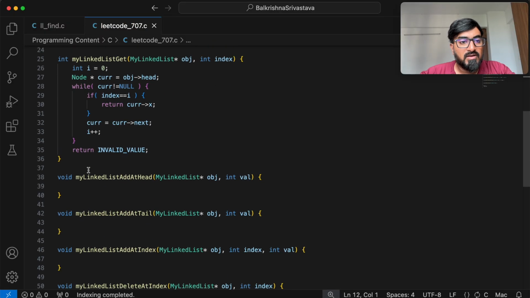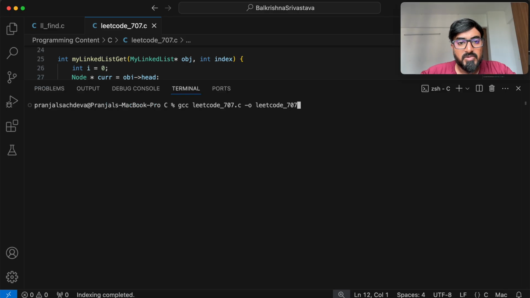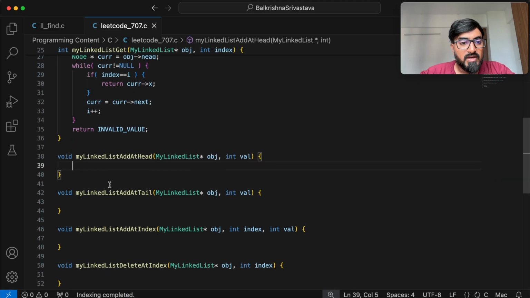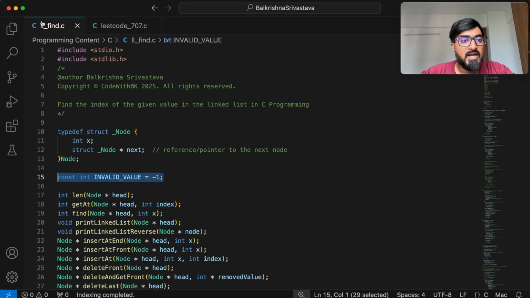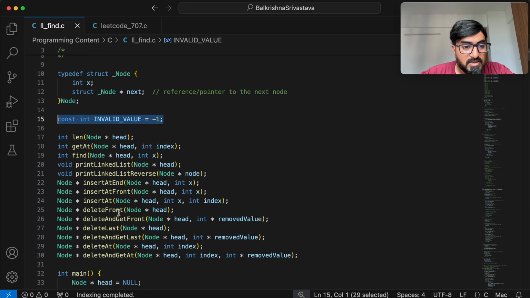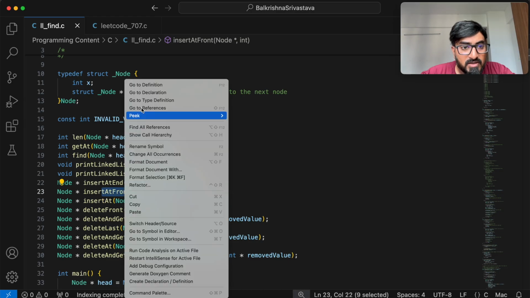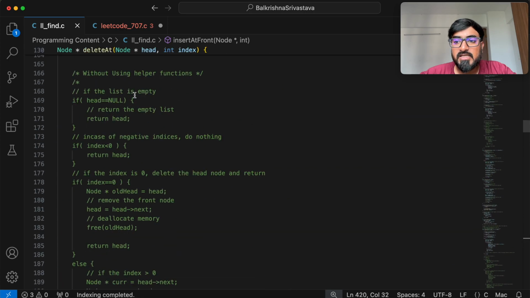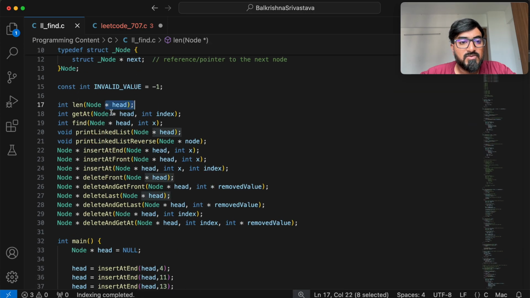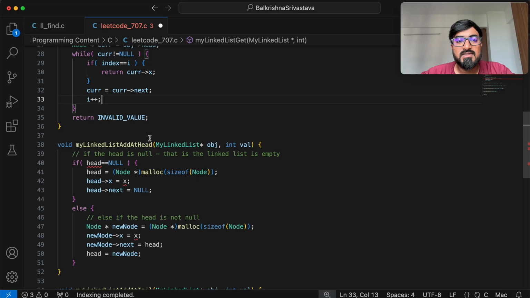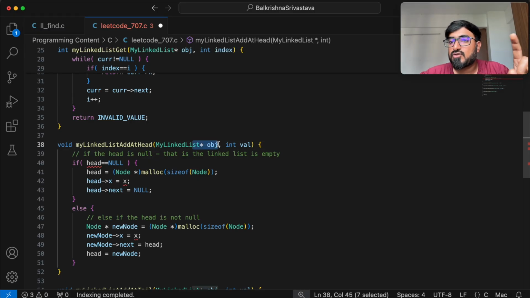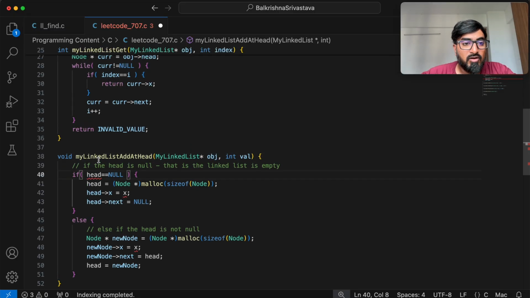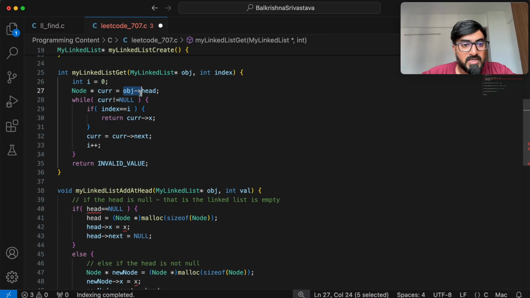Okay, all right. So let me just compile again. All good. Okay, then I have addAtHead. So I'll go to insert at front. Okay, go to definition. In our case, we were always receiving the head of the linked list, which was storing the linked list. In this case, this object pointer is storing the head of the linked list. So instead of head, I can simply say object's head.